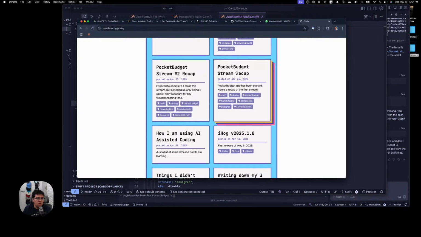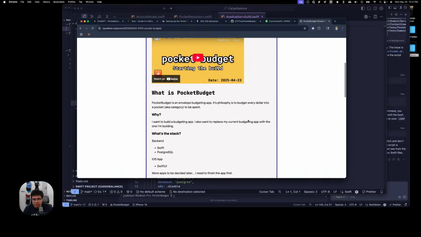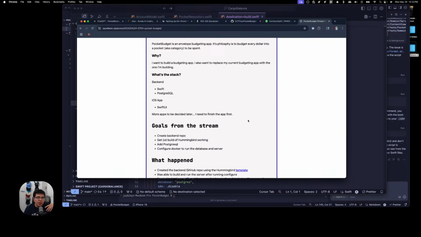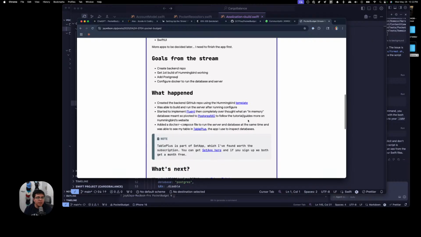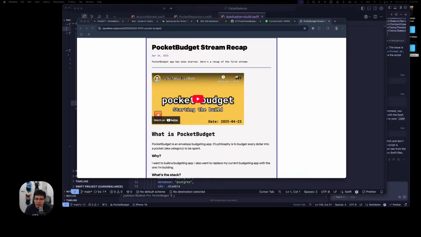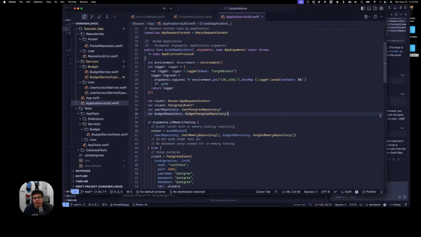Posts, about like an intro. So this is Pocket Budget. It is an envelope budgeting app. The philosophy behind it is you budget every dollar into a pocket or a category or an envelope, depending on what it is. And that's what we're building. The backend is Swift using the Hummingbird framework with PostgreSQL. The iOS app is SwiftUI with SwiftData for persistence. That's the gist of what we're doing. I'm working on the iOS app currently. If you're interested in checking out this post that I'm reading from, there it is.